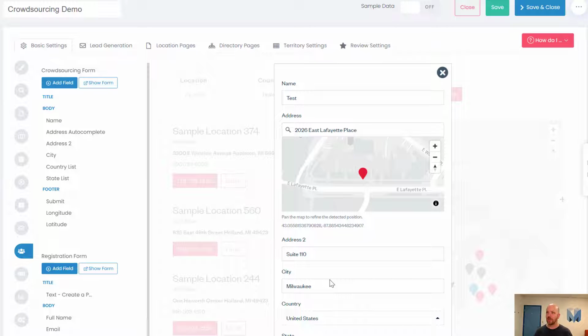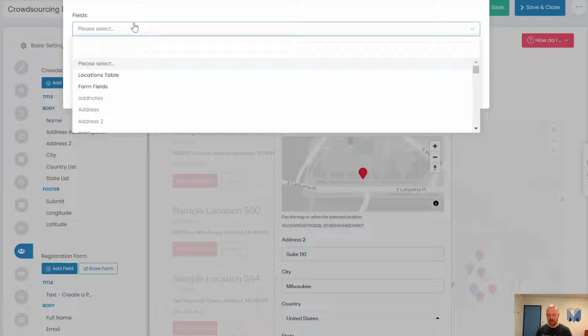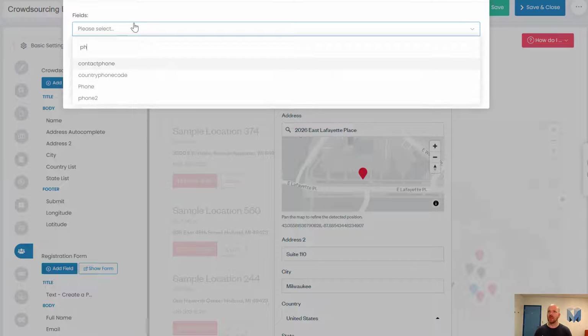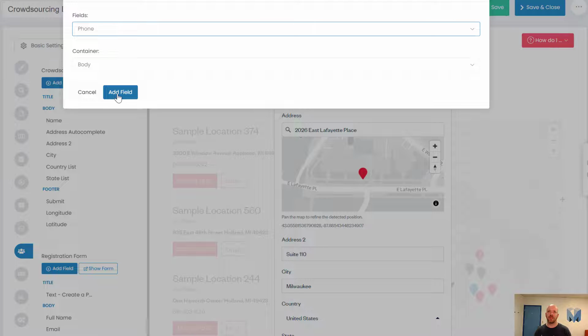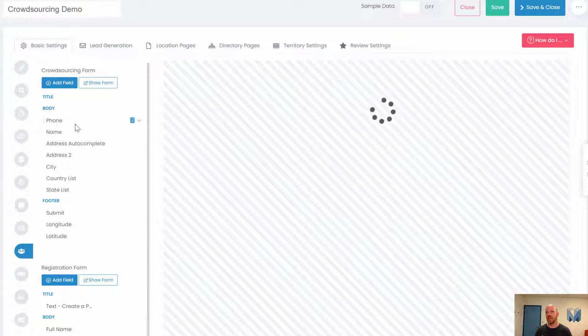It's really built to get the most properly formatted data possible from your end users without allowing them to make a whole lot of mistakes. The other fields I wanted to mention: we've got address, city, and state, but one of the other ones that we can add is a phone field. When you collect the phone field, there's a few ways to do that.